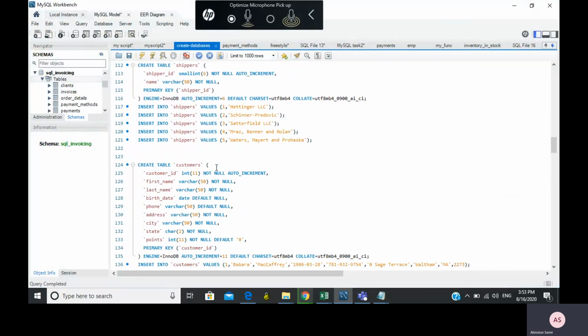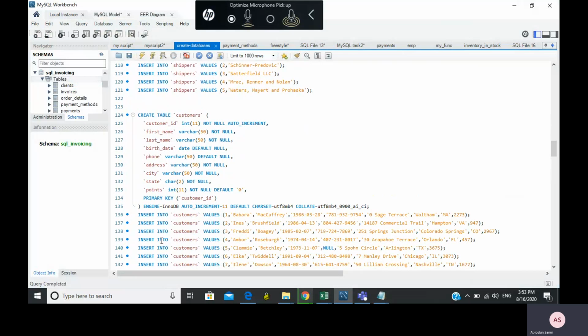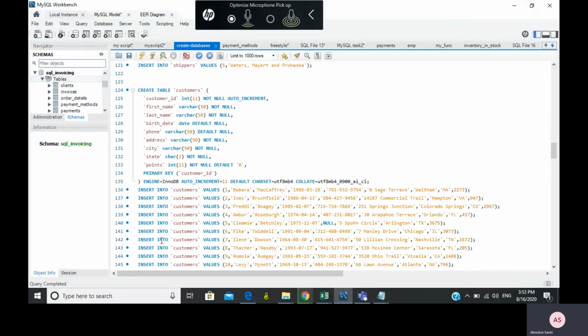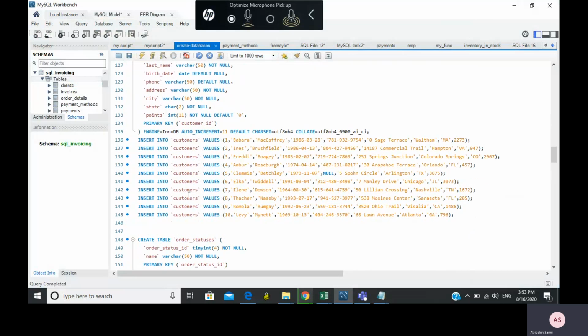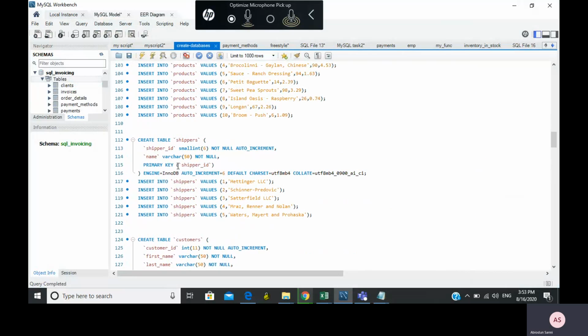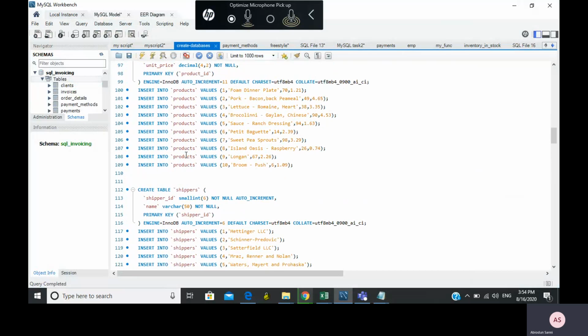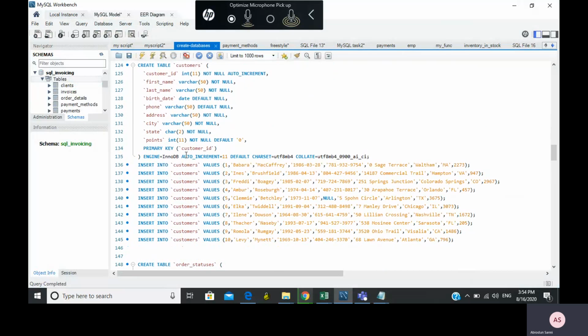Now also the customers table. You need the customers table because obviously customers will come and patronize your product. So the customer ID is going to be there. Then first name, last name, date of birth, phone, address, city, state. Then points, depending on what kind of business you are into. So this is created. All these are standalone. You can see shippers information, product information, customer information are standalone.